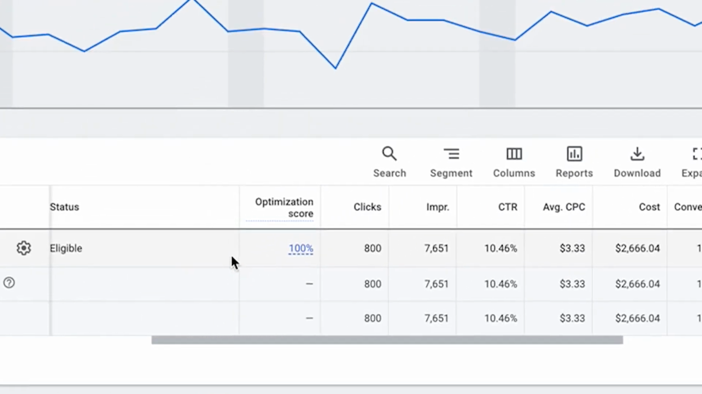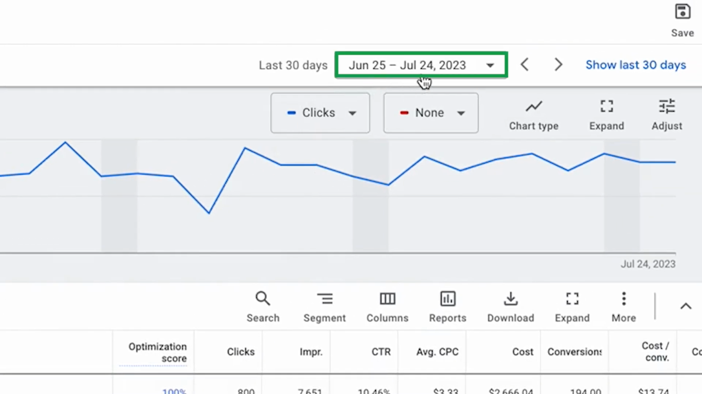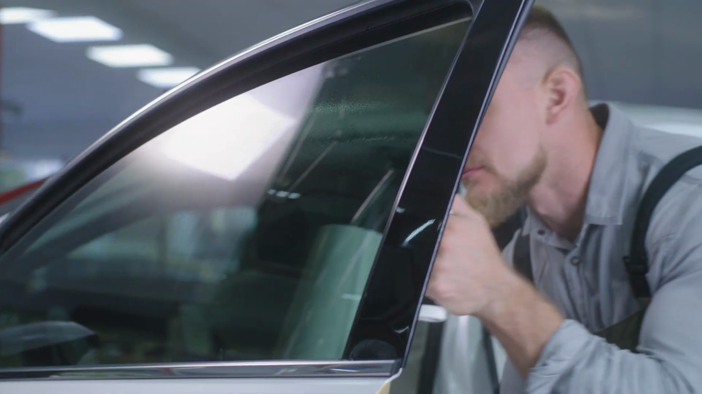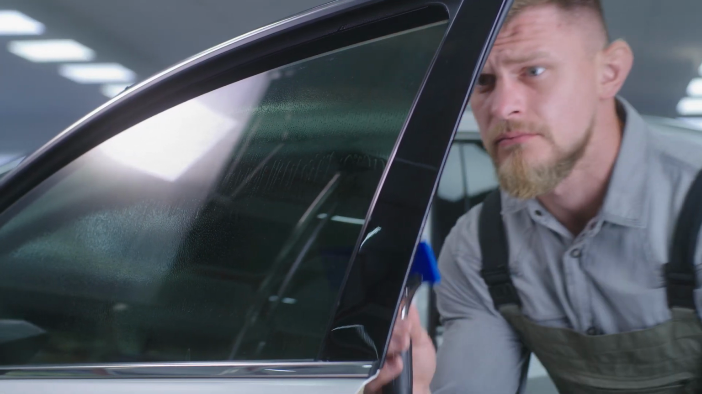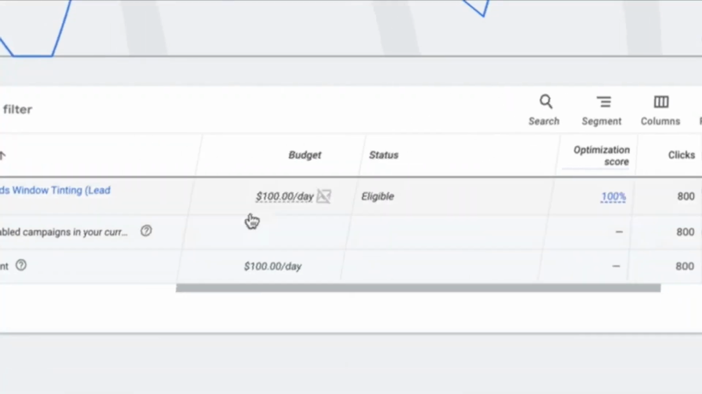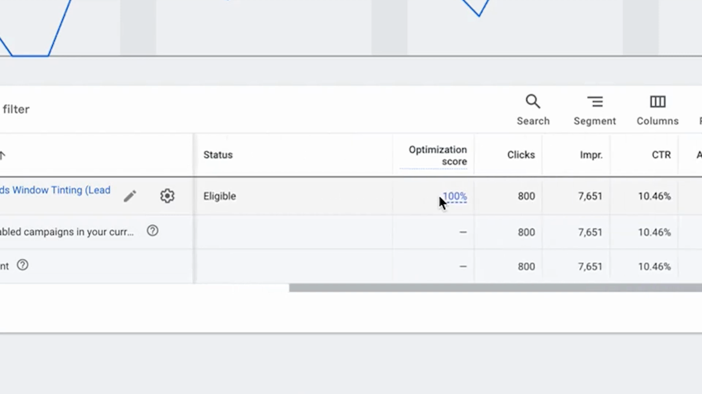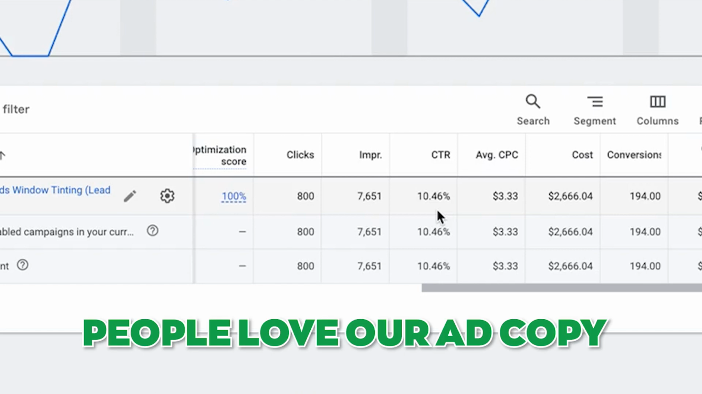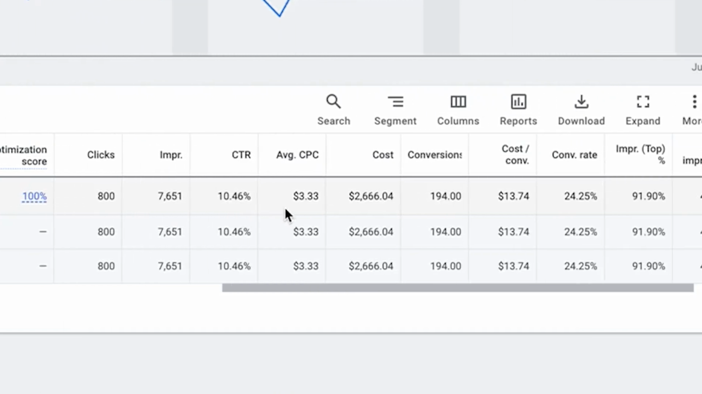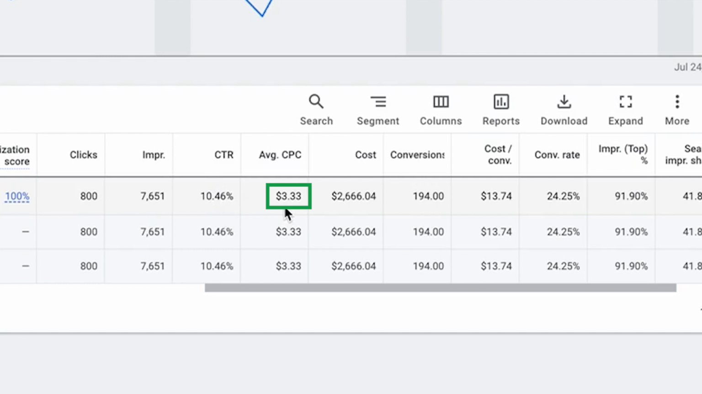All right, so last 30 days, June 25th to July 24th. Again, auto window tinting, not to be confused with home window tinting. This is just for cars, vehicles, stuff like that. $100 a day, 7 days a week. 800 clicks, so huge click volume for this guy. 7,651 impressions, 10.46% click-through rate, which means people love our ad copy. That's a great click-through rate. Average cost per click, again, $3.33.